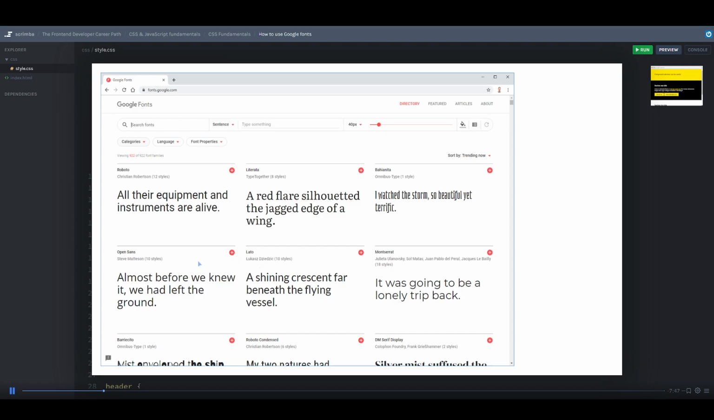Now, one thing that I would look for are fonts that have lots of styles. So I realize it's a little bit small, but this Roboto here has 12 styles on it, or 8 styles, but then this one only has 1 style. Different styles means things like italic, bold, light, extra bold, black. By choosing fonts that have more styles, you do have more options in what you're going to be doing.